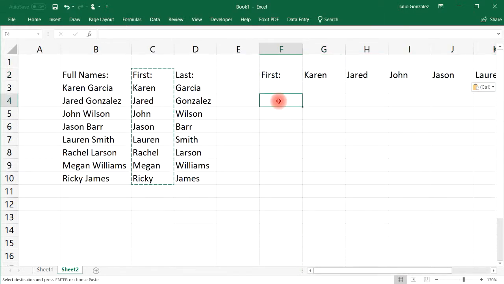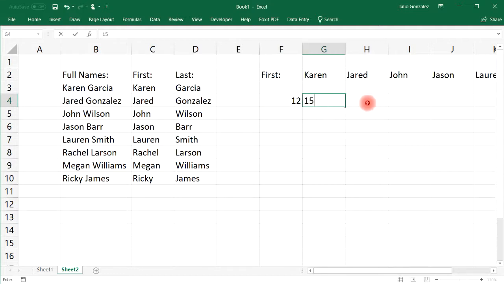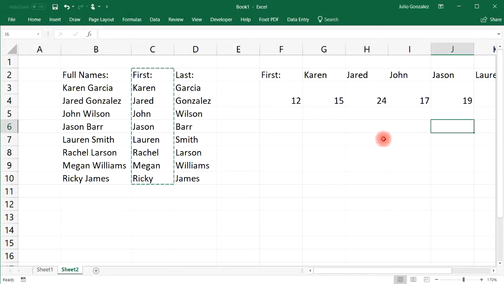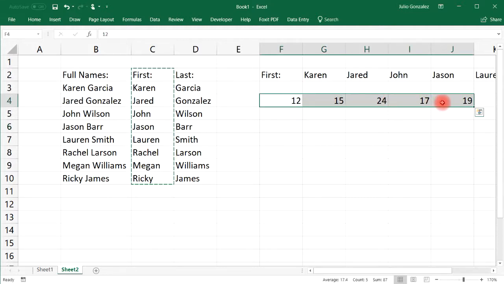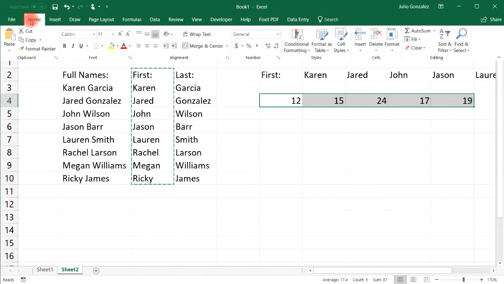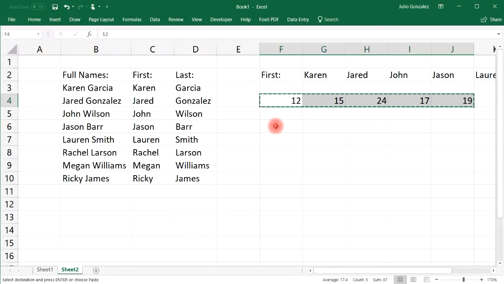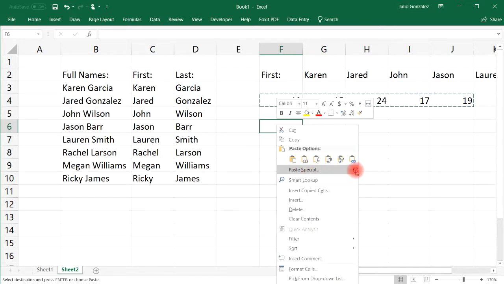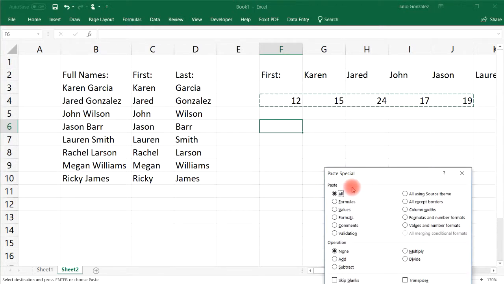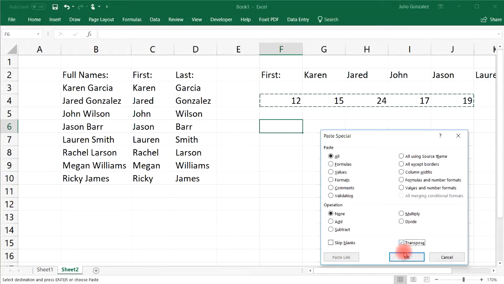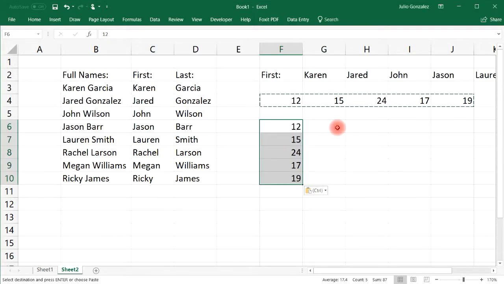Now let's say if we have some numbers, let's say 12, 15, 24, 17, and 19. We can also convert horizontal data back into vertical data. So let's select everything and then Control C, or you can go to Home, Copy, and then let's paste it onto cell F6. So right click, Paste Special, and then select Transpose. So that's how you can convert horizontal data to vertical data.